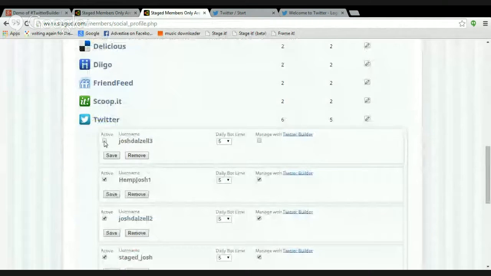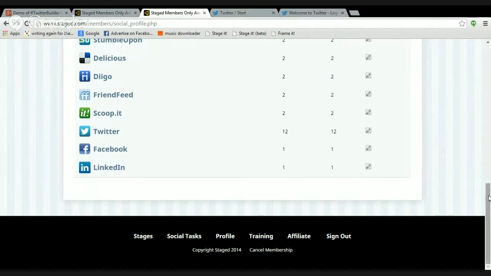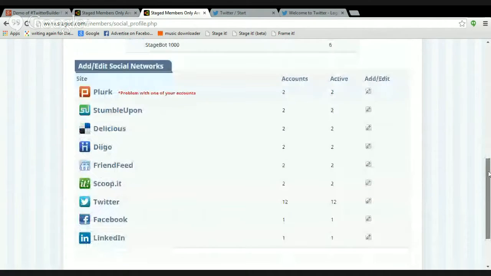That's it. I'm going to click active to make it an active account. I'm going to tell my Autobot, my stage bot, how many times per day to post to that account. As you can see, I have multiple accounts and they're posting to every single one of them. I do not populate that stuff. I'll show you what I'm talking about in a minute. And so I want to manage that with Twitter builder. That's important. I also want to click save. That's important. So that will finish that particular process. That's really all there is to it.